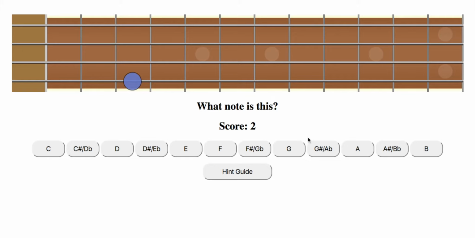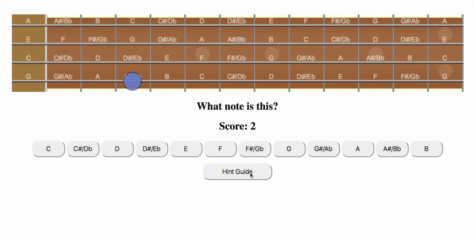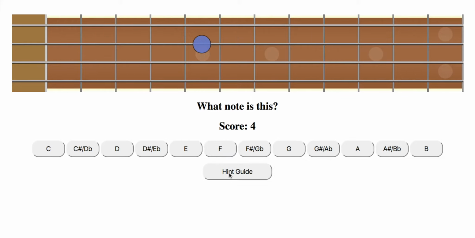If this is a little too difficult, you can use the hint guide. Simply click this button, and all the note names will turn on. It is now very easy to see that this is an A sharp or B flat. This is an F, etc. Your goal, of course, is to be able to do this without the hint guide.